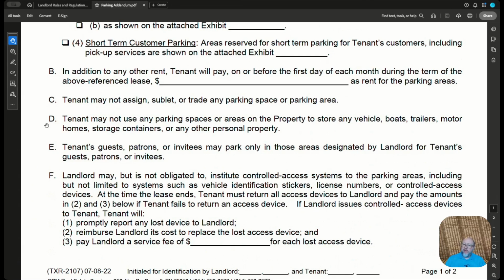Let's see, and tenants, guests, patrons, or invitees may park only in those areas designated by landlord for tenants, guests, patrons, or invitees. So if there's a separate, say, badged area for tenant parking versus a different area for guest parking, you have to abide by that.